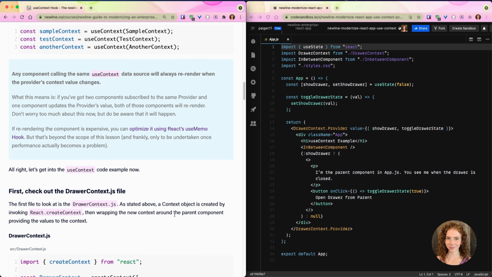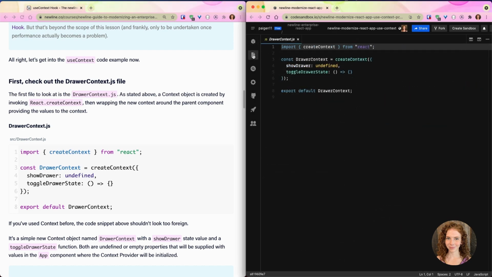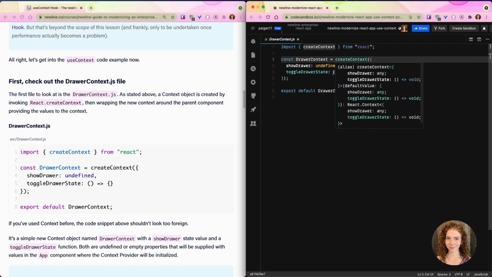So first, we're going to check out the drawer context file, which I will open up over here in our CodeSandbox. The first file to look at is the drawer context. As stated above, a context object is created by invoking React.createContext right here, and then wrapping that new context around the parent component, providing the values to that context.